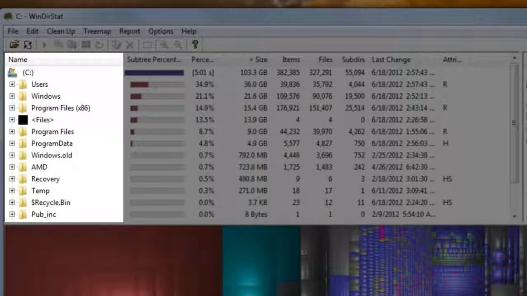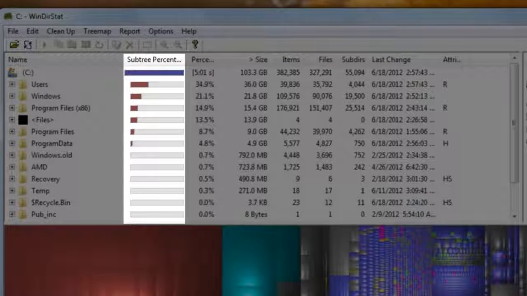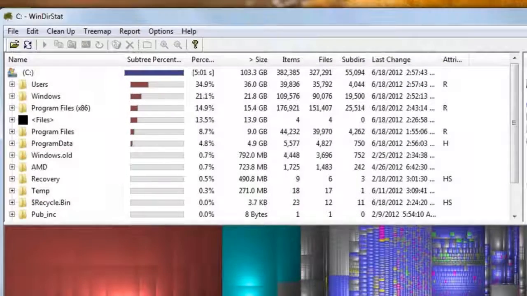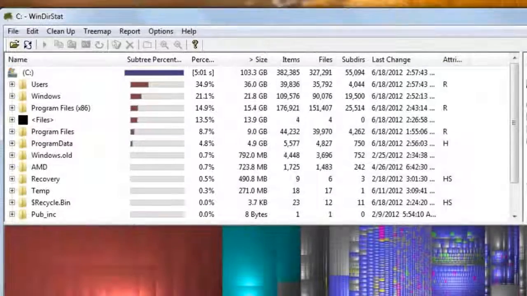Name. The name of the folder or file is listed here. We scanned the C drive, so all the folders we are seeing here are on the root of our C drive. Subtree percentage. This is a bar graph that visually represents the percentage of total disk space that this folder uses. Percentage. This is the same as the last column, but this one shows the percentage in number form.